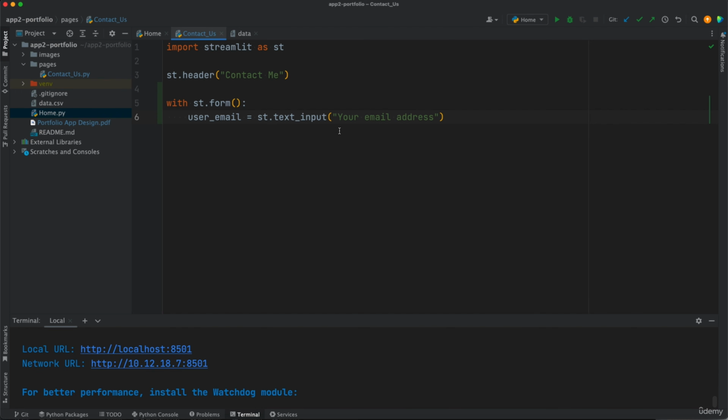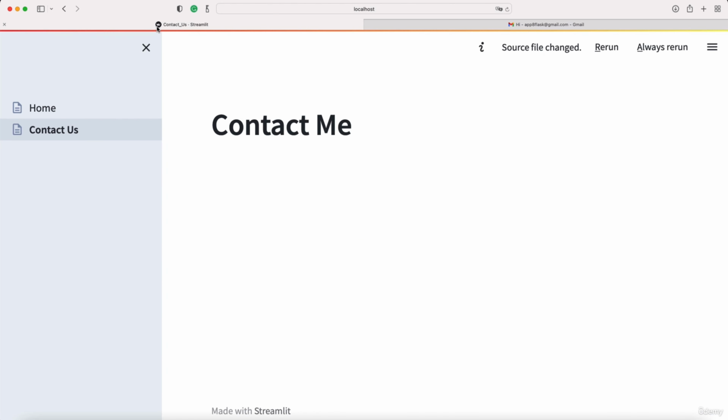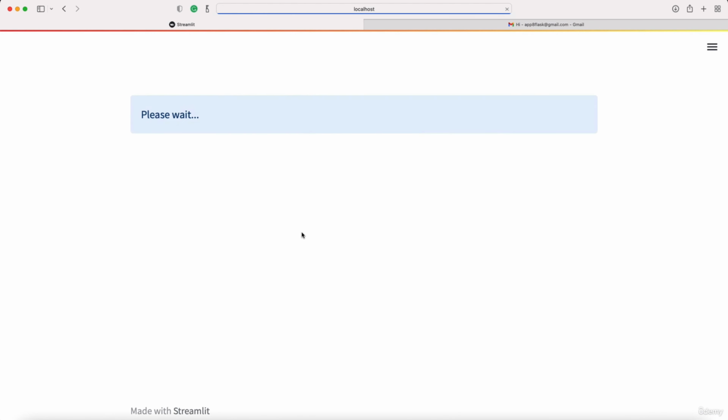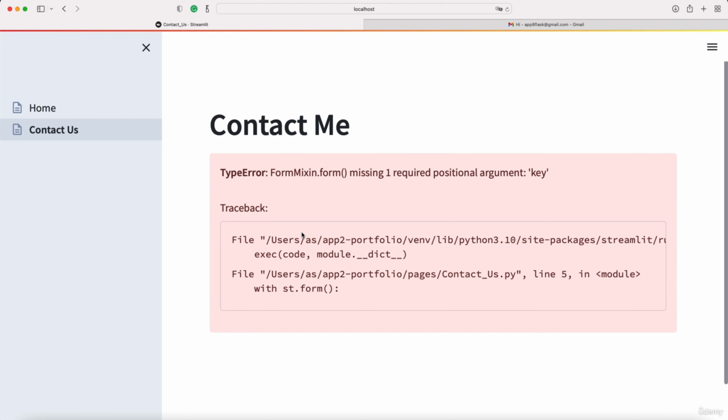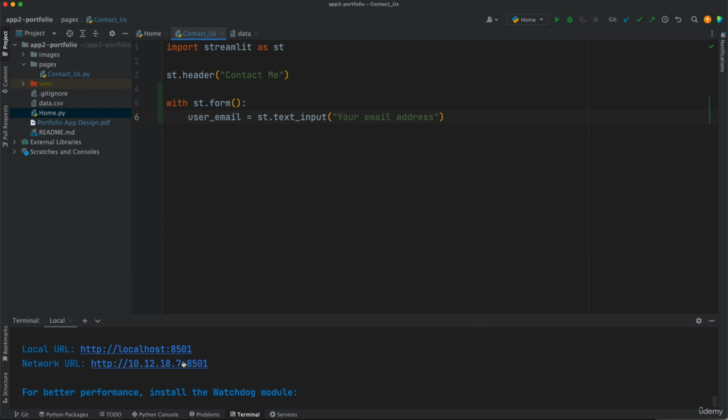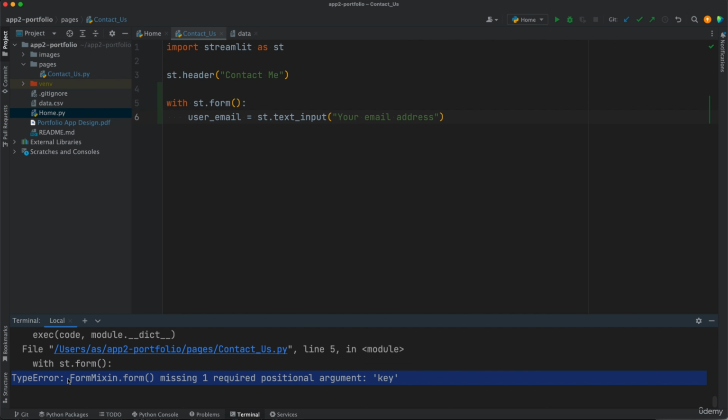an email address. If we go to the web page now and refresh, first you're going to see this error. It says that the form is missing one argument, key. That's an error message. You can also see the same error message down here. You can also click on that line and it will take you to exactly where the error occurred. It's telling you that the key argument is missing. Therefore you need to add a key.